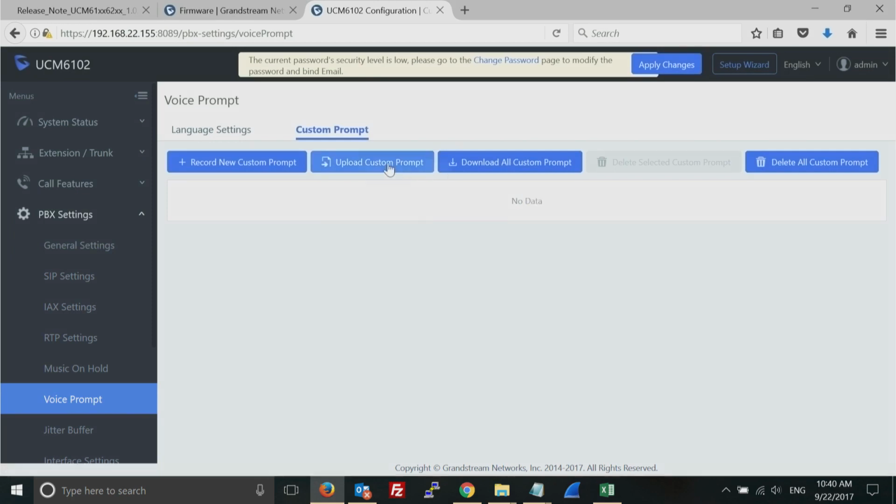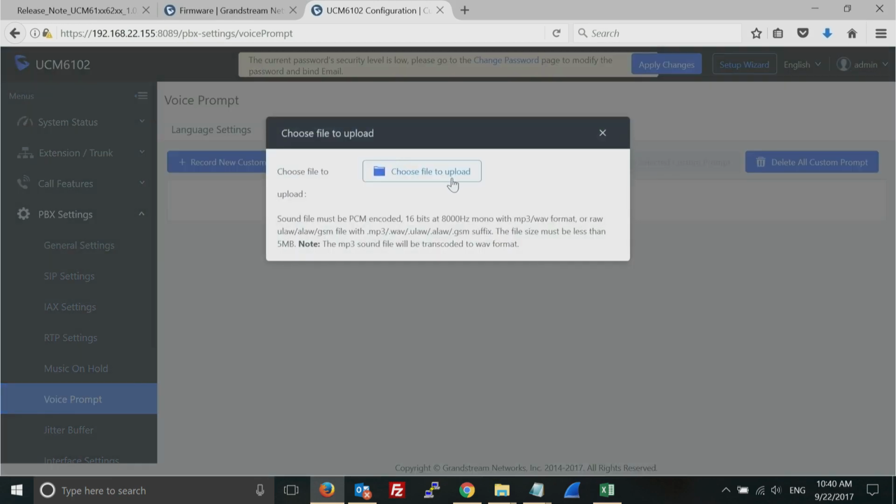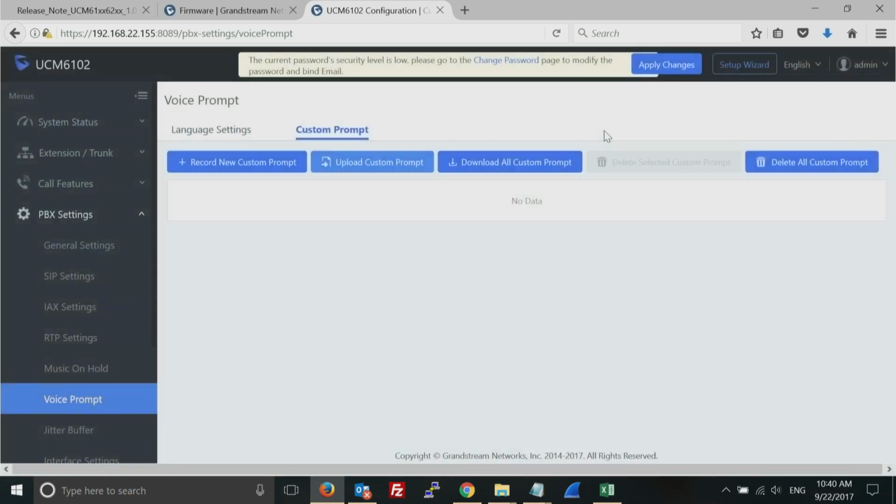Or you can upload it. So you have your nice, professional recording, you upload it from this menu. This is a little more complex. I mean, the format is a little more specific. It's telling you it must be a PCM encoded 16 bits, 8000 mono, with the following format: MP3, WAV, RAW, ULAW, etc. And of course, once you have all your recordings, you can download them for backup purposes, for example.